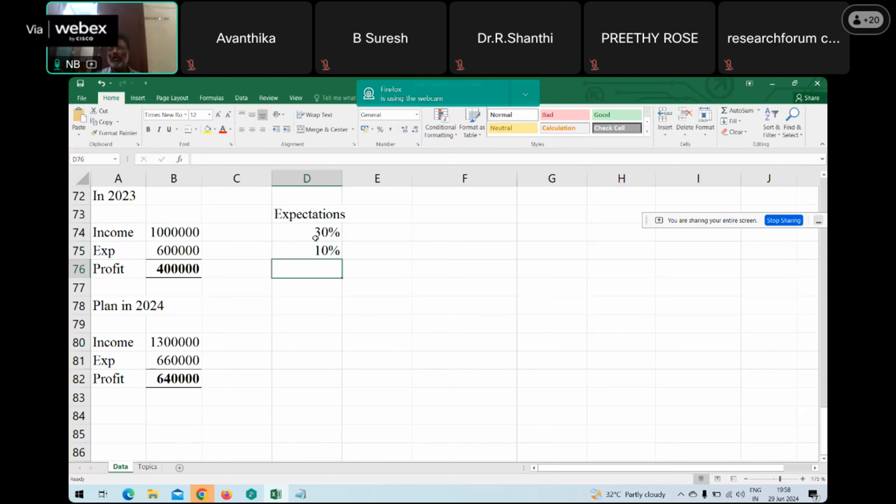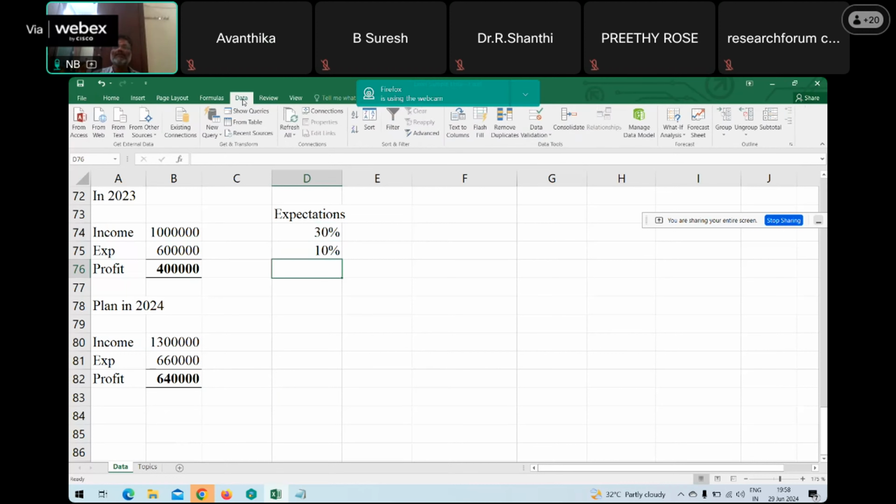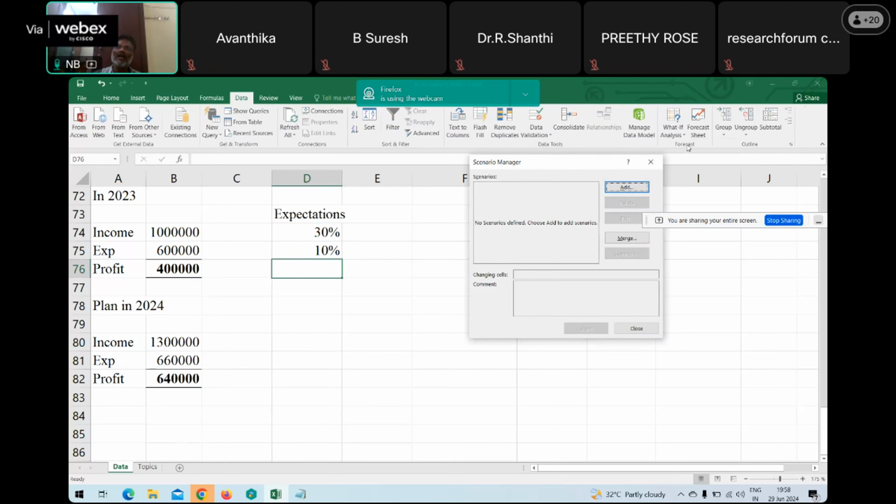Now I use the option called scenario manager. Let me go to the Data tab, the menu called What-If Analysis, and the submenu called Scenario Manager. Are you able to follow the path? Now I click. In the scenario manager, how many scenarios can I create? I can create as many scenarios as I want: good, average, better, excellent, or any scenarios you want. First of all, I want to add a scenario.